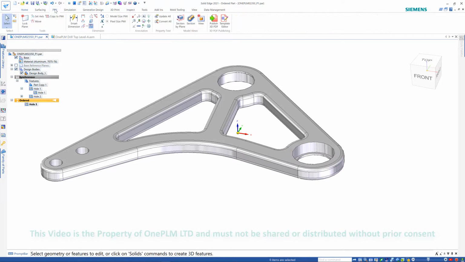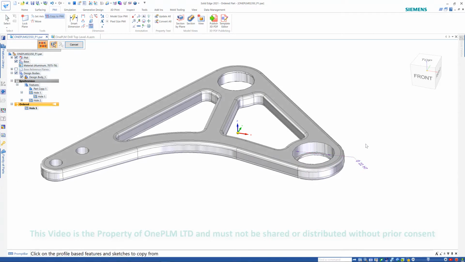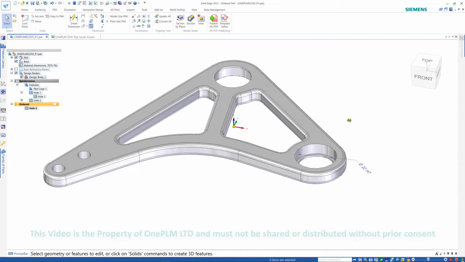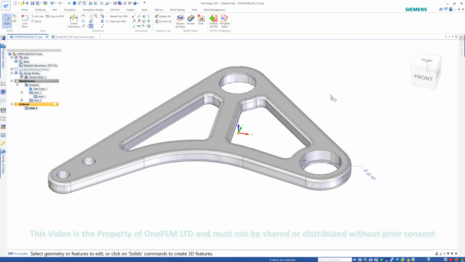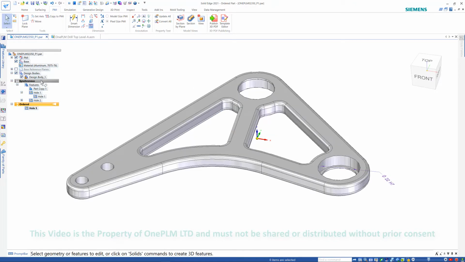On the PMI tab at the top here, we've got this option where we can do a copy to PMI. So we can click on the hole, click on the dimension that we want, accept, right click or green tick, and then we've got our PMI on the model. We can then use a tool, which I'll show in a minute, to bring that into the draft.